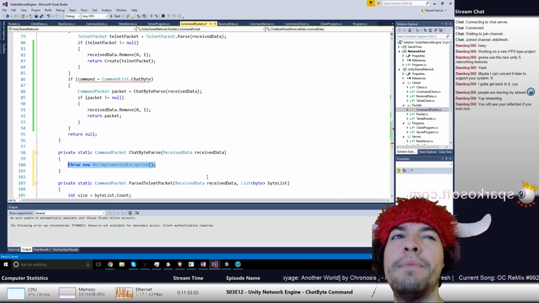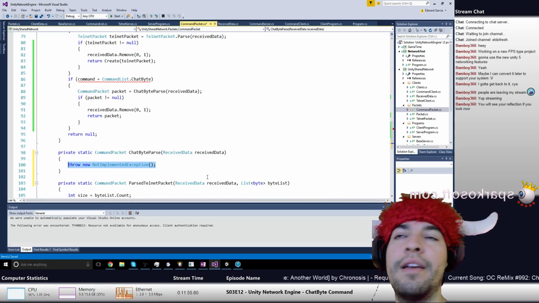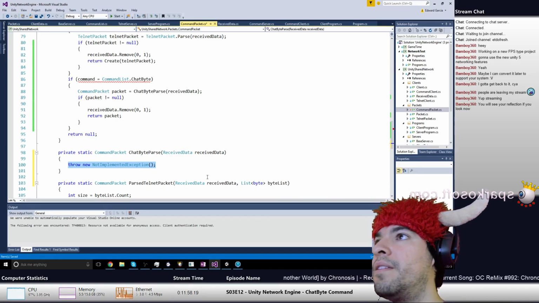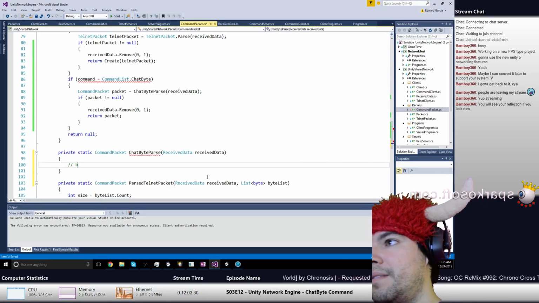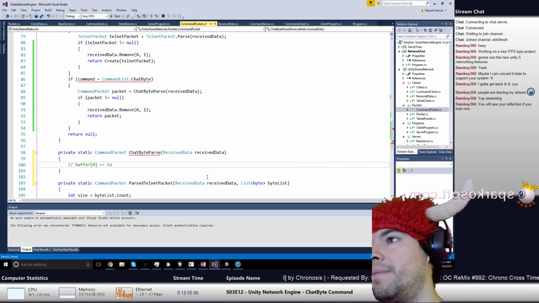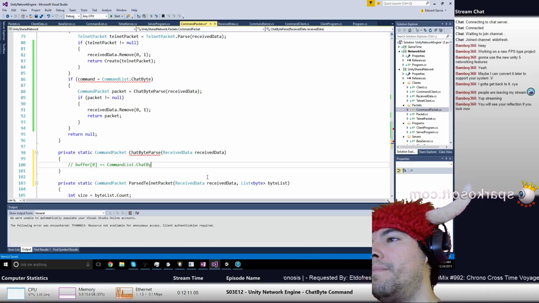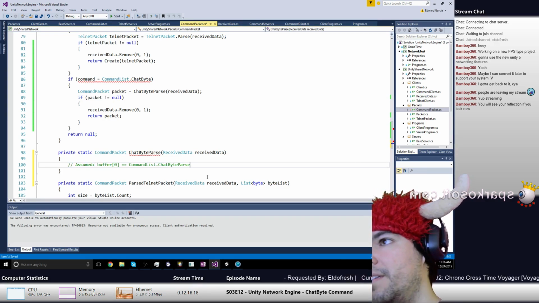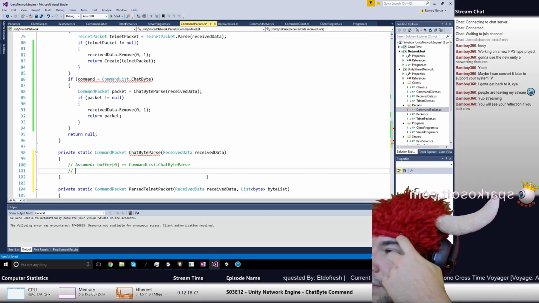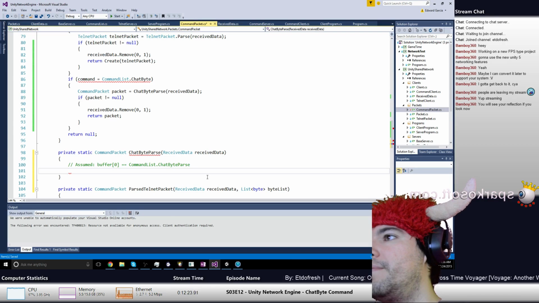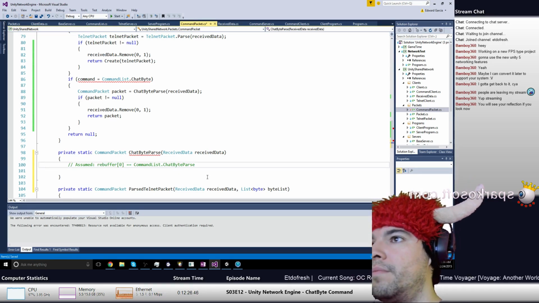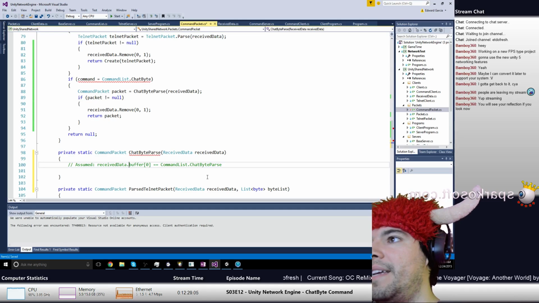So obviously the first byte will be the command. So I won't worry about doing anything there. So this is what I'm going to say. Just buffer 0 equals command equals command list dot chat byte parse. Assumed buffer 0. Let's put that there. Buffer 1. We'll say received data dot buffer 0 equals that.